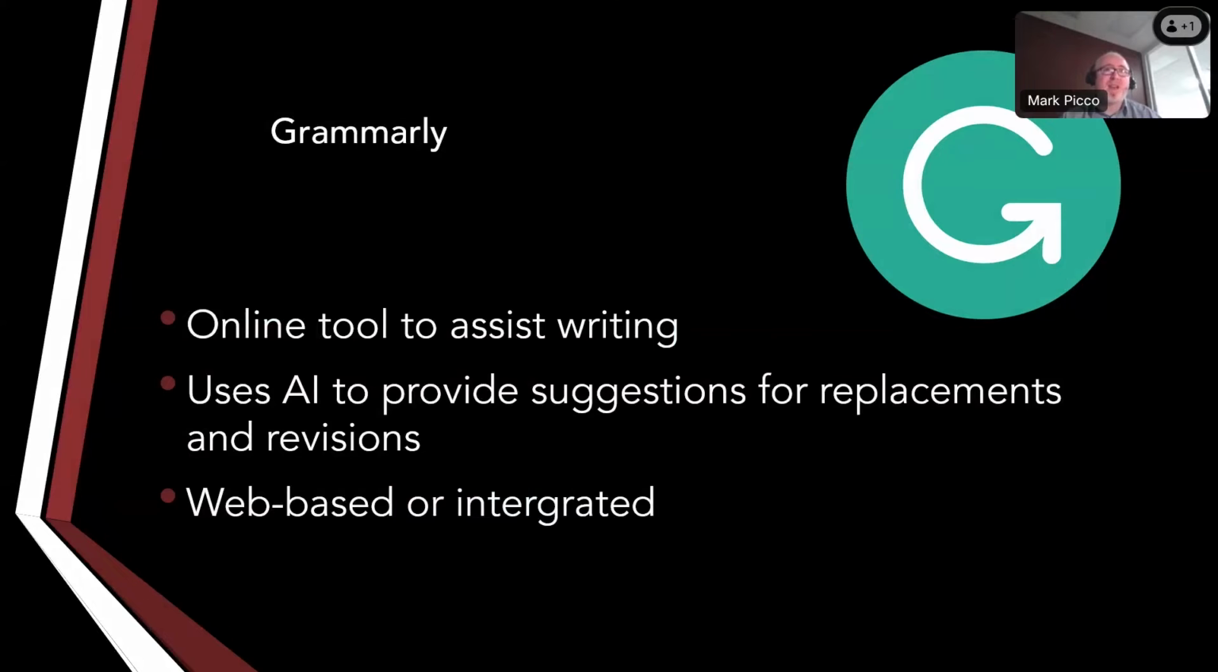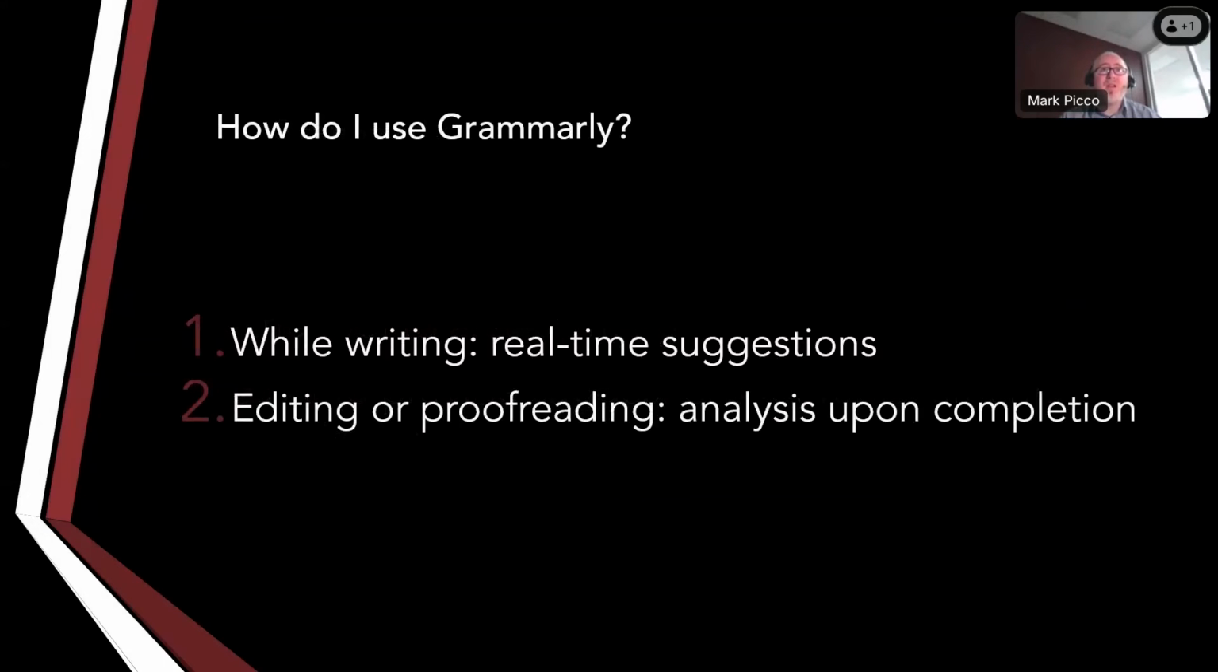But there is a free option that exists as well, so it's something that they could potentially use. It uses AI to provide suggestions for replacements and revisions. And it can be either web-based, and we're just going to look at the web-based version, or it could be integrated into your apps. So I, for example, have it integrated into my Outlook, into my Microsoft Word. I actually have it integrated into my OS as well. So there's a lot of different ways to use Grammarly.